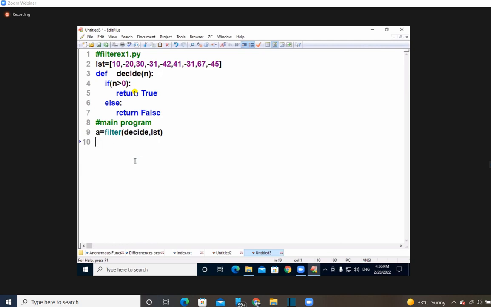Now print A. Now I am going to print type of A, comma, type of A. Do you know this variable is of what type? Every variable in Python is called what? Object. Behind the object, who is there? So it is going to print the class. Of which class is it? Filter. Filter type. Let us execute this and then see.